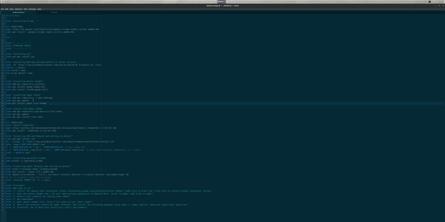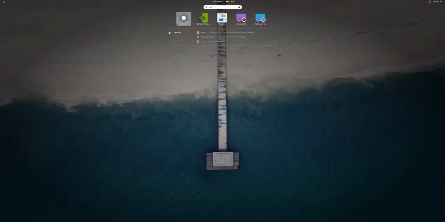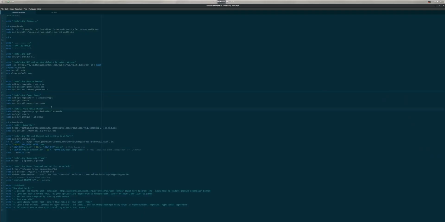Next, I'll be installing the paper icons. So if you look at my icons, for example, the settings icon, you can see they're custom. They look a lot flatter and more modern. That is because I am using the paper icons theme.